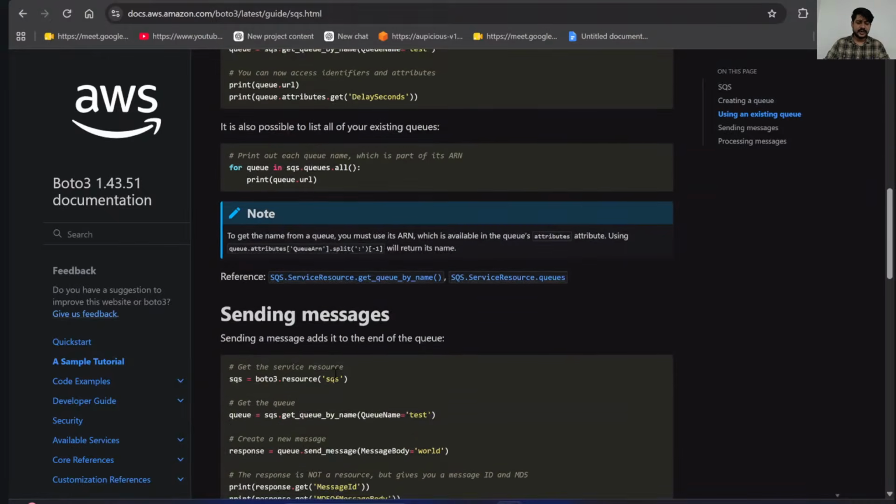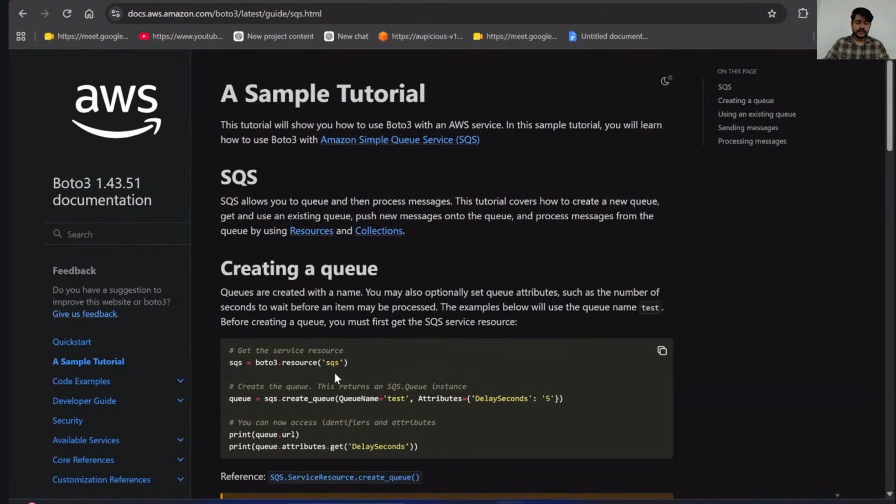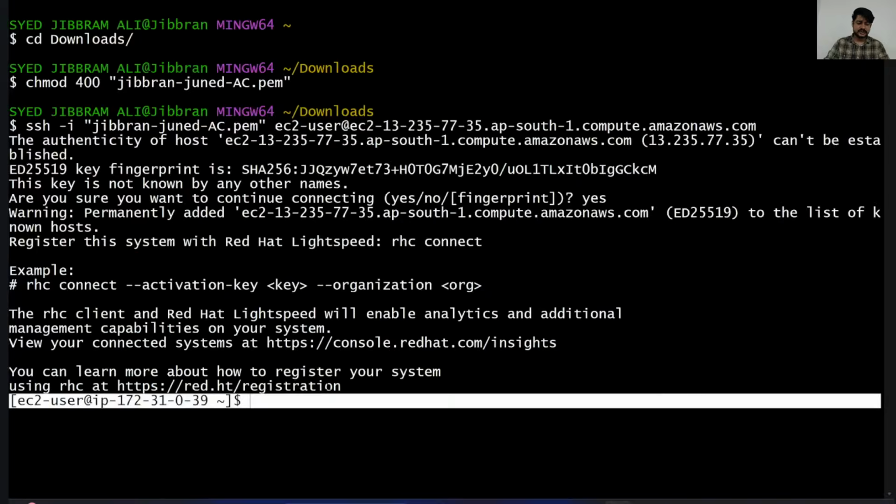So multiple examples are already available here. You can go and use them, but instead of using them, I want to create it from scratch. So this instance is already running. Let me stop this instance.